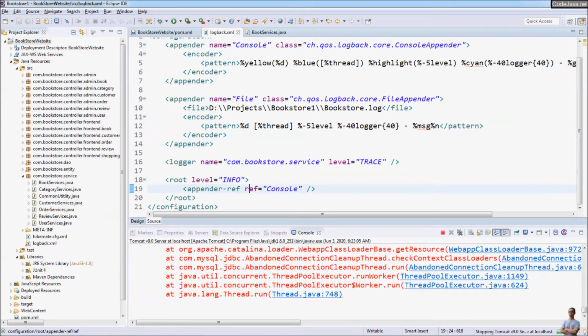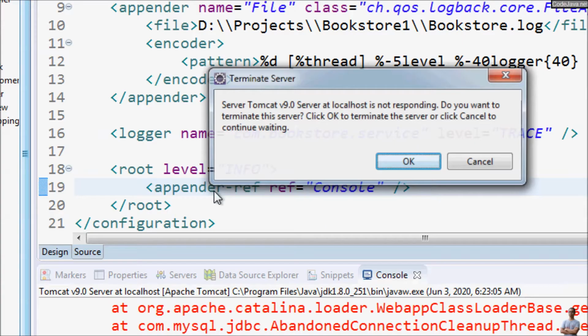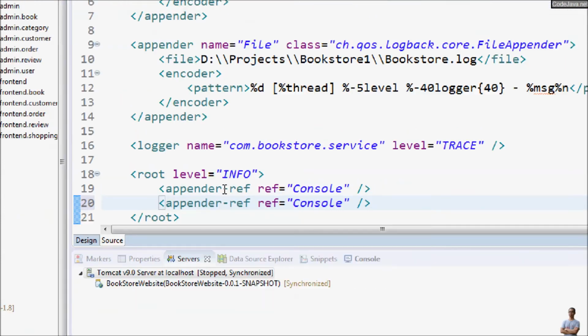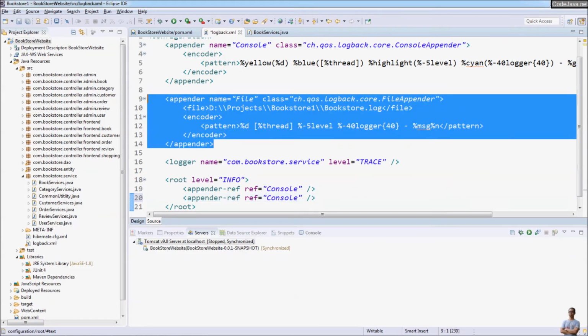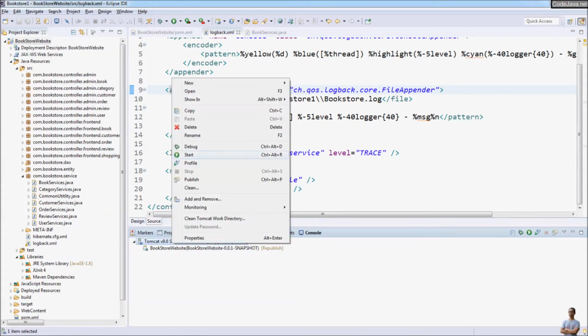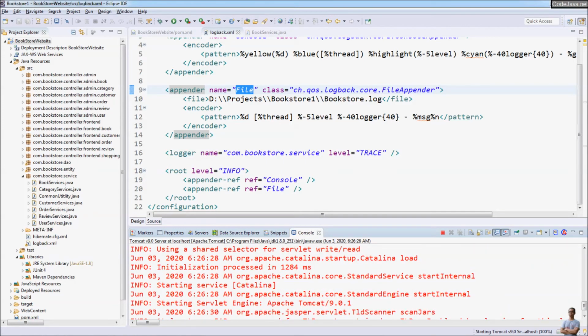Sorry, my mistake. When specifying the appender for the file, we also need to specify the reference to that appender in the root logger here. I'm very sorry. We specify the appender for file, and we need to specify the reference in the root logger here. The reference is the name of the appender. Okay. Now we can start the server to see the log message written to the file.